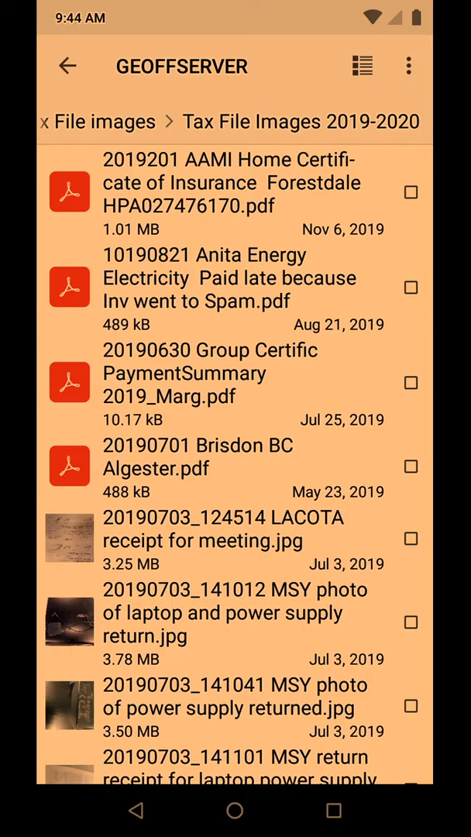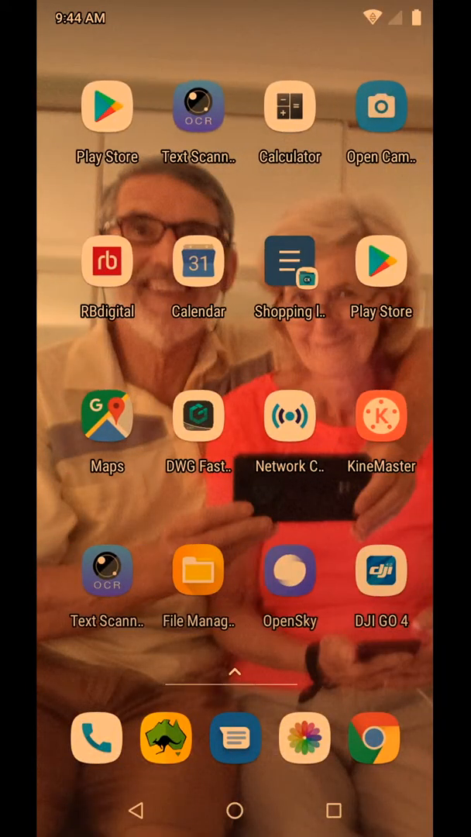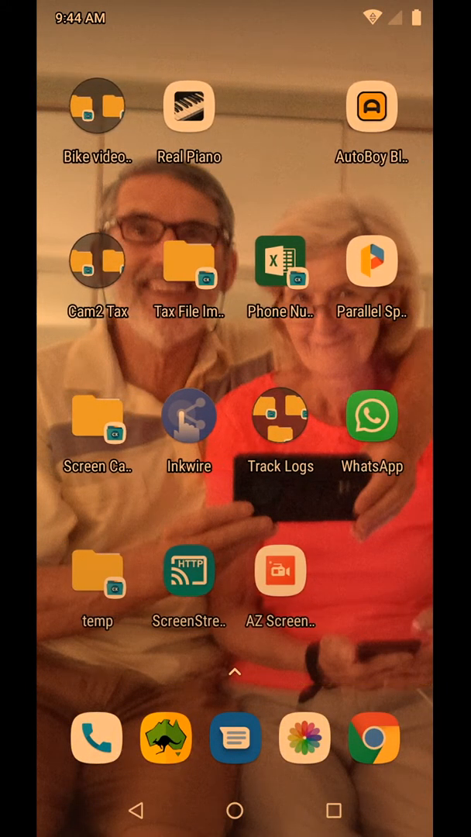One of the nice things about the CX File Explorer is you can actually set it up so that the folders that you use most commonly are on your home page. I'll show you how to do that later on, but I'll show you the quicker way of how I do it. So I'll just go to my home screen. A couple of screens across, I've got these things. Notice these folders, all these yellow ones. I've got one here called Camera to Tax. So that's from my camera folder to my tax file.